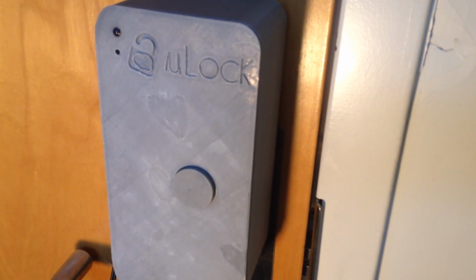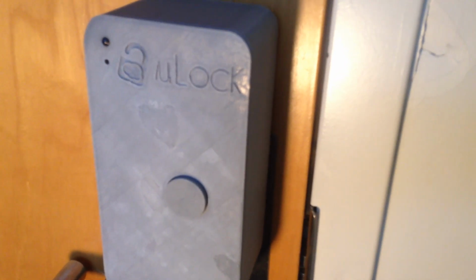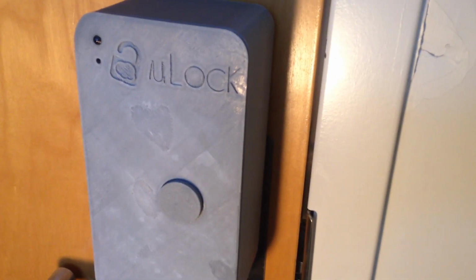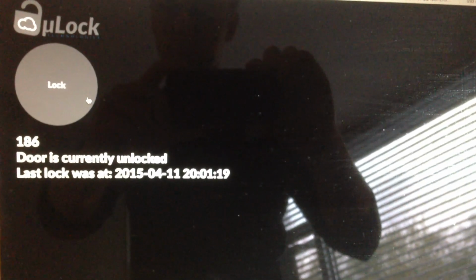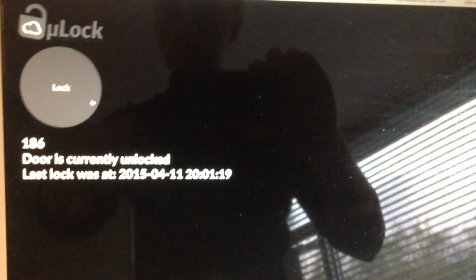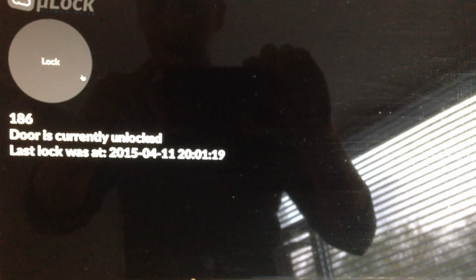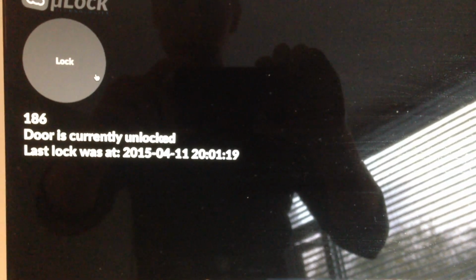And you'll hear a beep once the website gets updated. There we go. So the beep tends to lag the actual updating of the website. I saw it over the corner of my eye. The site updated about a second before the lock beeped, which is fine. Door is currently unlocked, and then we've got the timestamp there.